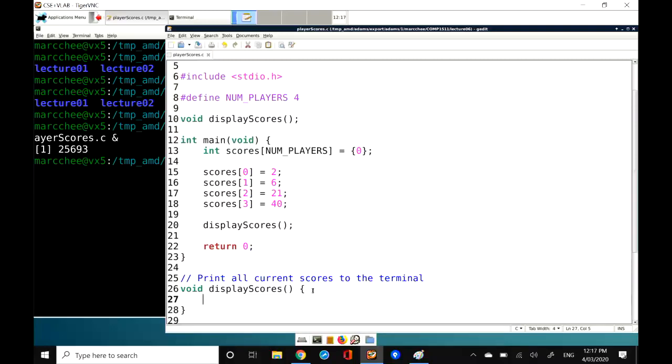So if I try to do something like this, printf, I'm just going to do something really simple, %d, scores 0. Given that I have given you a clue about the curly brackets, does anyone have any idea what's going to happen if I try to run this?